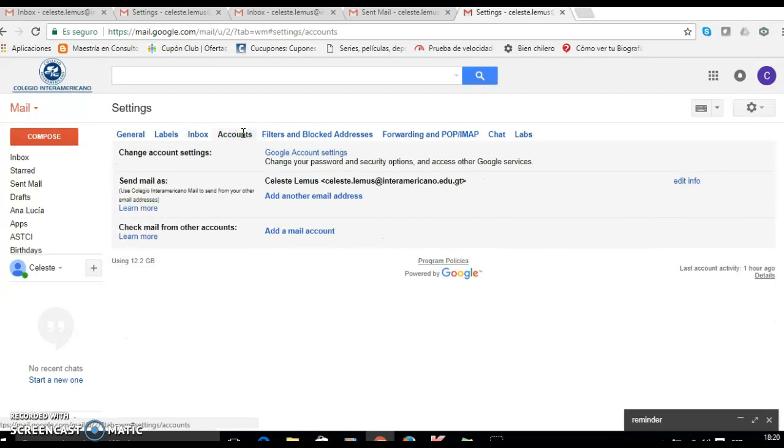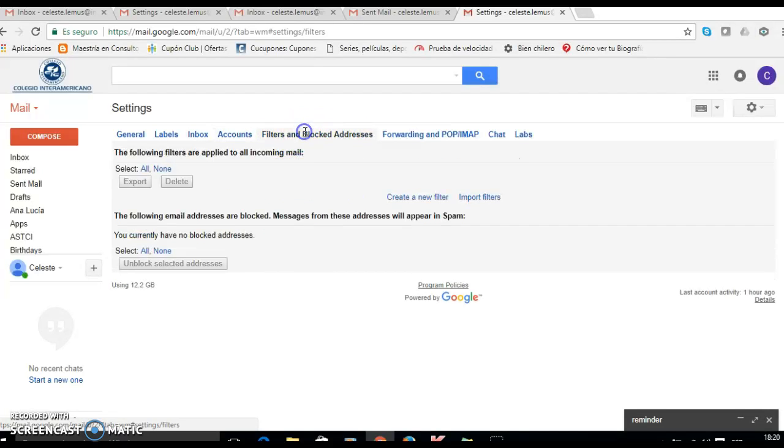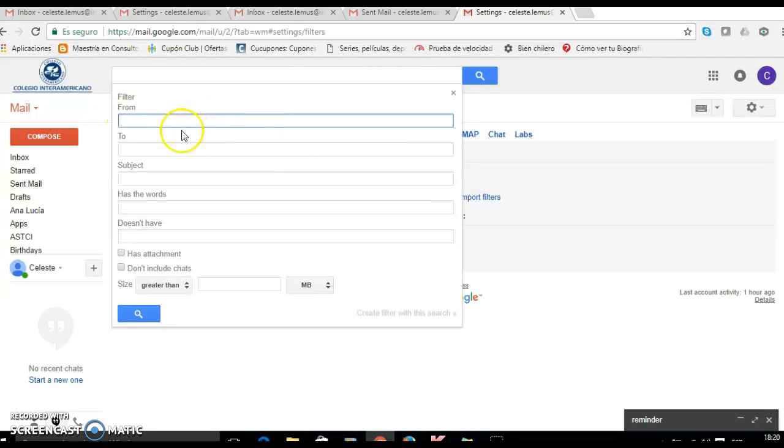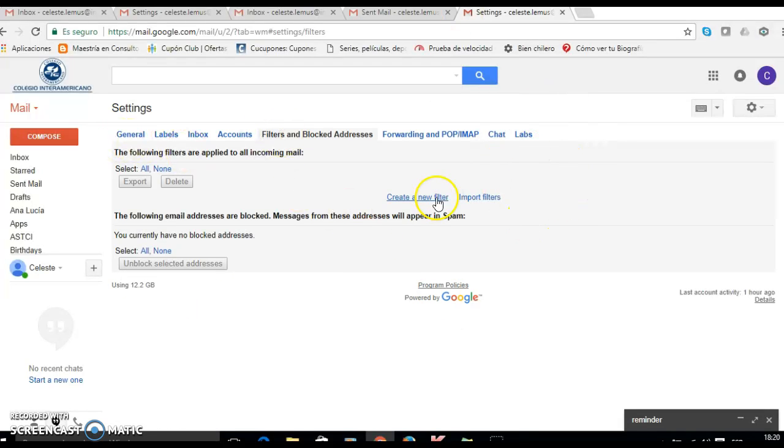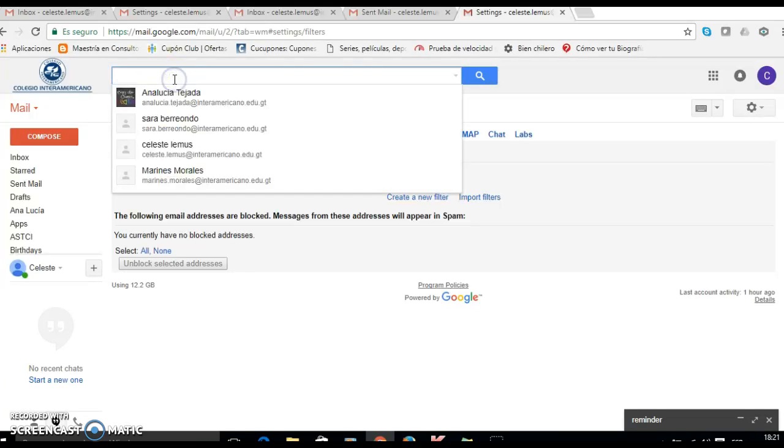Don't forget. Accounts, create account settings. If you want to make changes in the settings, you can go here. Filters and blocked addresses. If you want to filter something specifically, you have to filter here from whom to whom, and then it is the search option. You can do it from here, or you can do it from here itself.